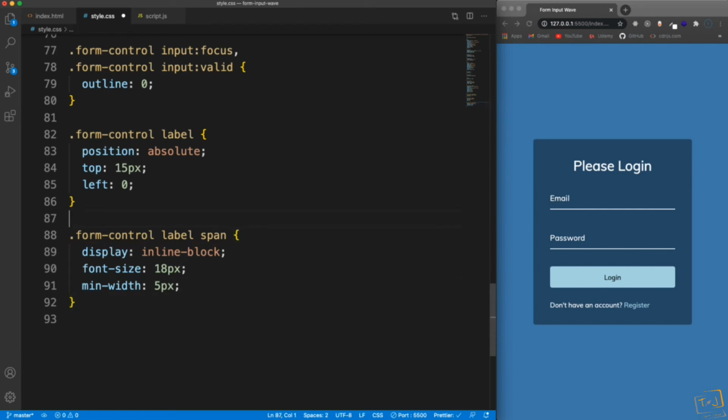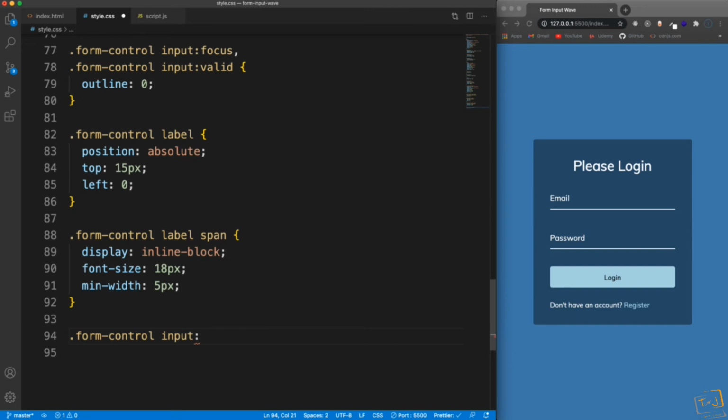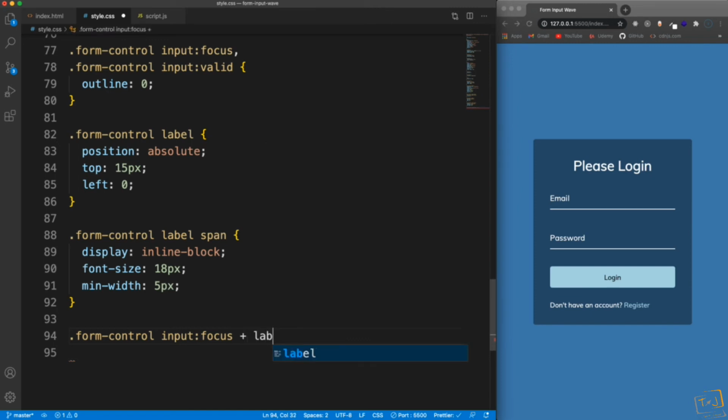So let's go down here, and let's say form-control input:focus. So focus meaning, when we click inside, we want the direct label span, and we also want to do this on the validation. So I'll actually just copy this down, and we also want the valid state. So input:valid.